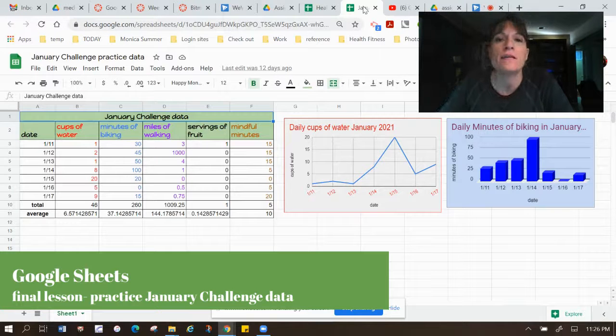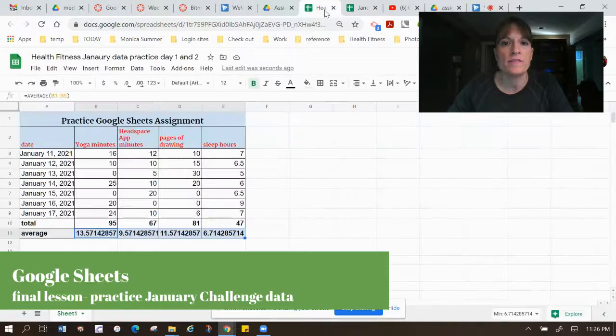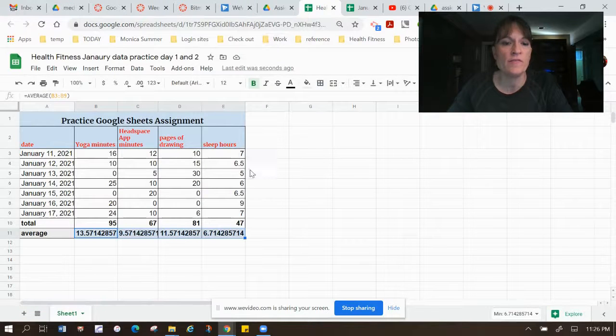Hi, welcome back to the last part of the Google Sheets lesson. We are finishing off our data today to create two graphs. So your project looks similar to this one, where you've got the data on the left-hand side and then graphing of your numbers on the right-hand side. So let's get started. We'll pick up where we left off here.